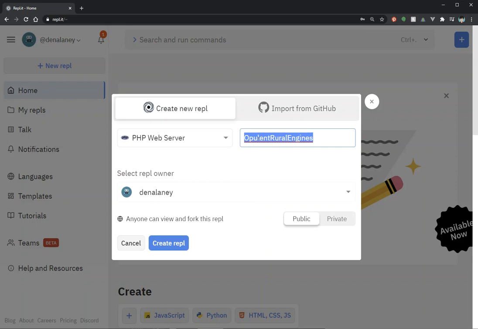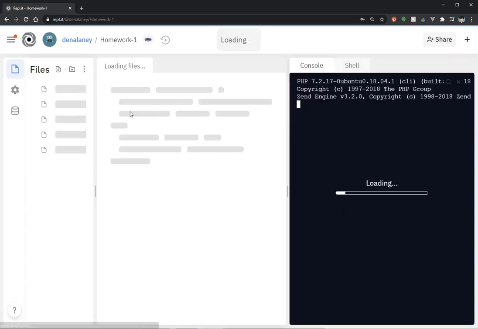So after you select PHP web server, they're going to randomly generate some funny little name for your REPL, but I would like you to create something that is more meaningful. So let's say you're doing homework one, you can just put homework one in there. That way, when you're looking at your list of REPLs, the little random names don't mean anything other than something fun, but if you actually are looking at them and see homework one, then it'll make more sense.